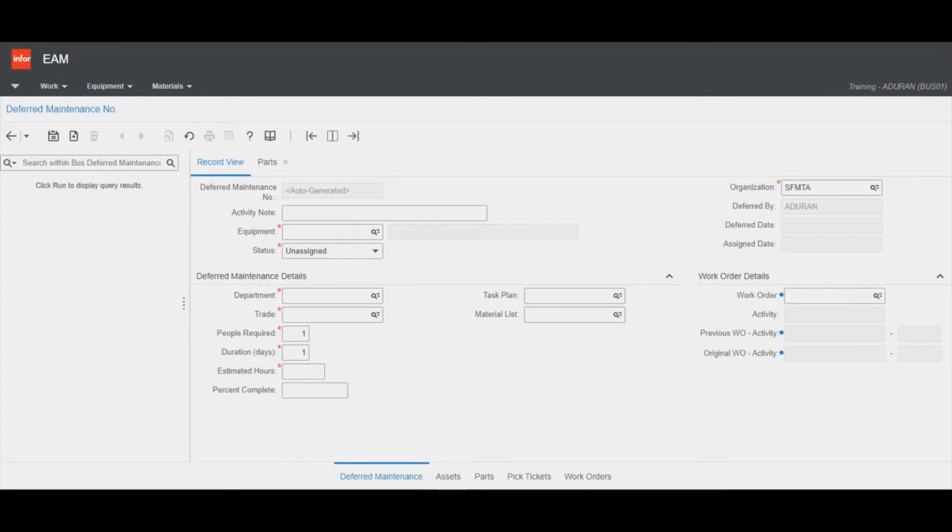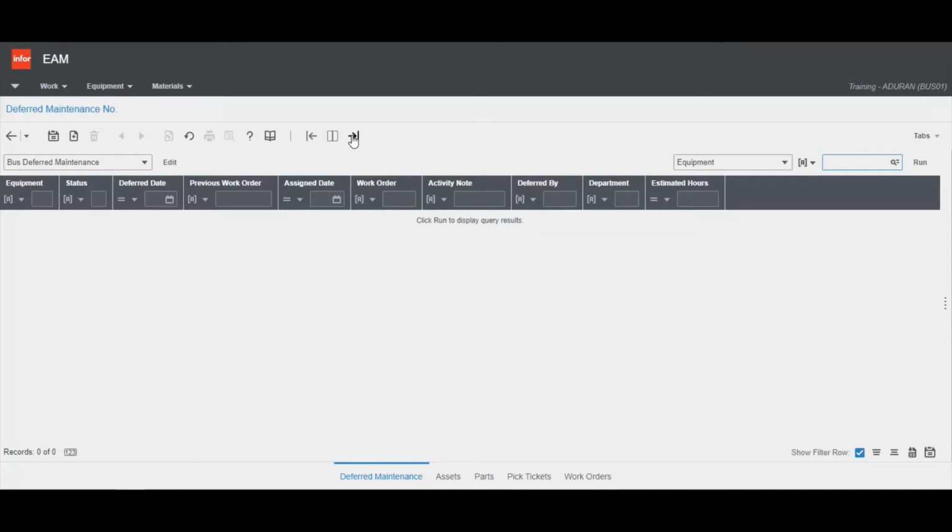Once logged into N4EAMS, go to the Deferred Maintenance screen. Change the screen to the list view by selecting Expand Right. Select the Unassigned Deferred Maintenance Data Spy to see all unassigned deferred activities.